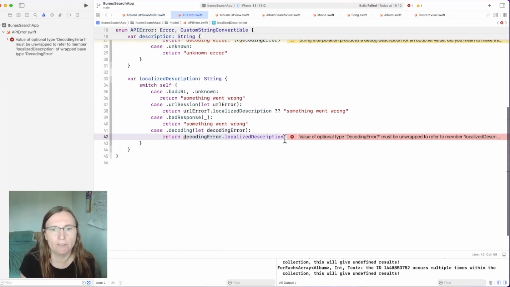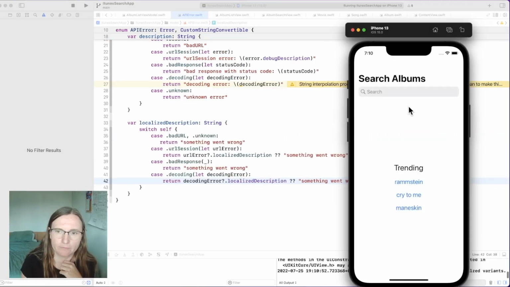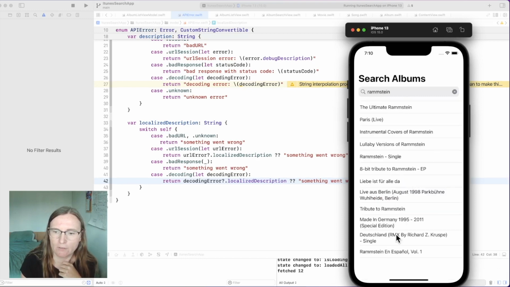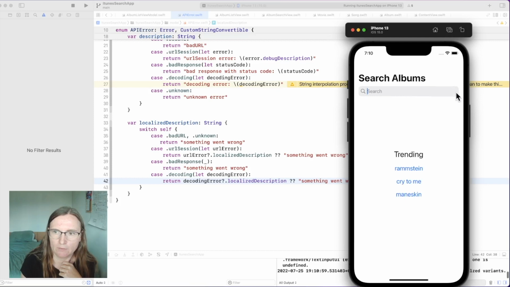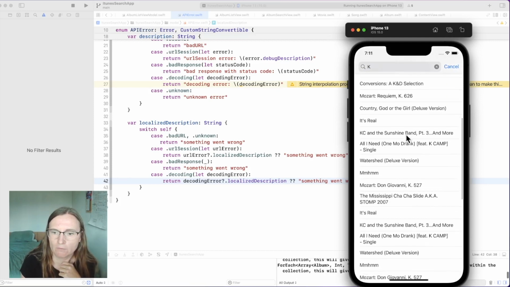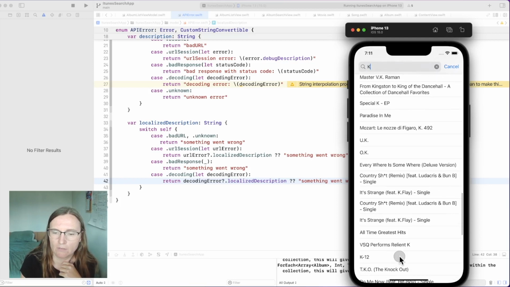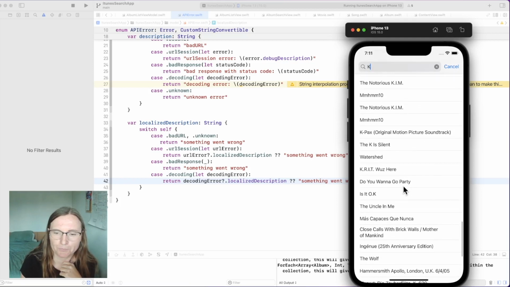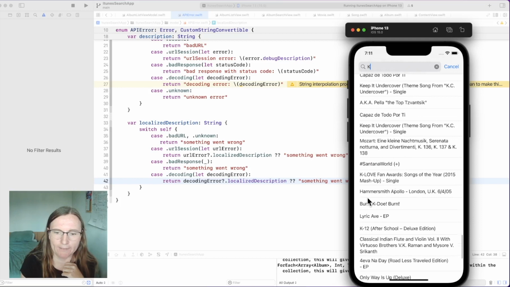Oh, okay, and now I have a problem here. Adding optionals somewhere. So tapping on one of my trendings is loading the list. And just searching for something. So it's still loading perfectly fine and we have everything.